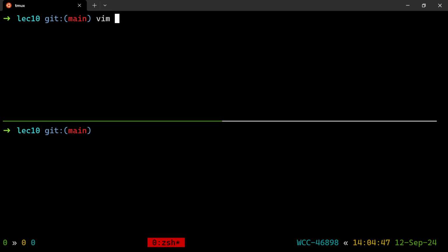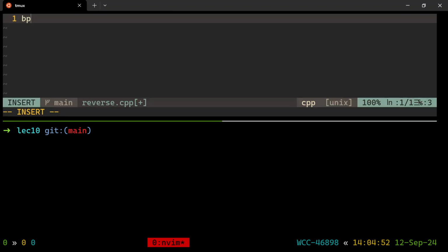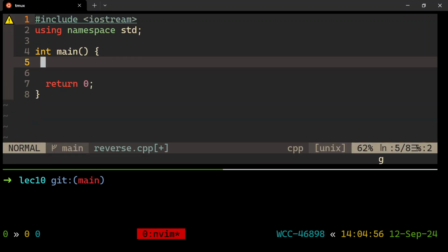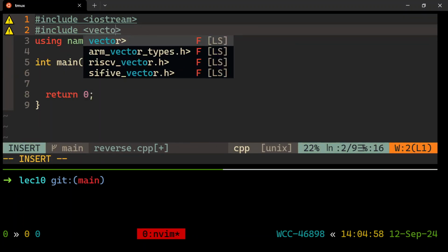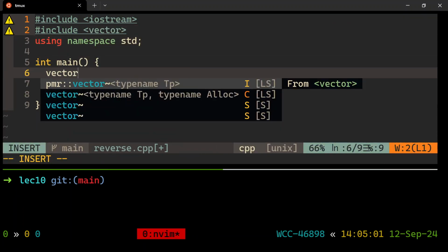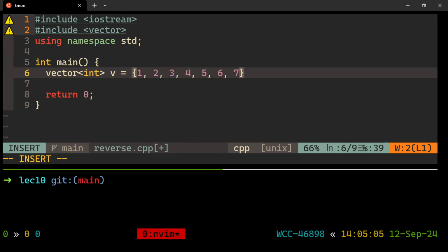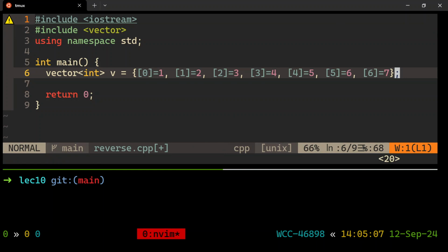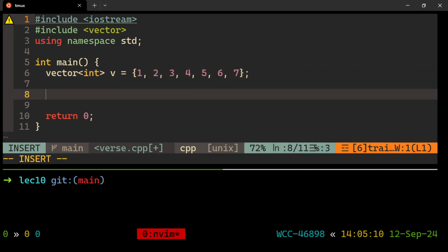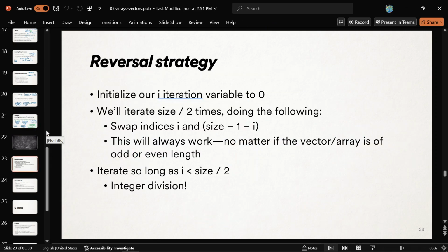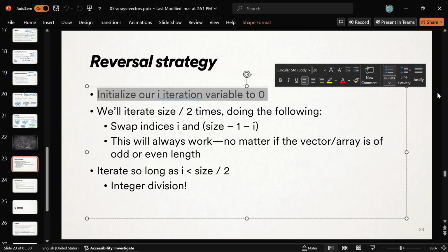So here, let's make a new file called reverse, and let me make a vector. It doesn't have to be in order, but I'll make one in order. Why not? And so what I'm going to do is make a loop. I'm going to loop exactly size over 2 times, right? Because that's how many times I need to do this kind of swapping. So I'll start an I variable at 0.